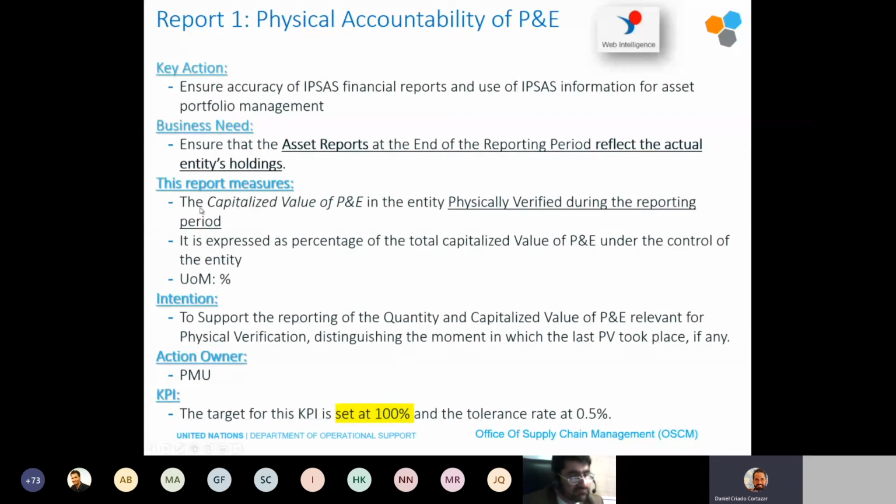Now, in terms of measurements, this report is going to measure the capitalized value of our assets in the entity physically verified during the reporting period, right? So if the asset is being physically verified during the date range that we put in the prompt, we will have units and capitalized value of that fixed asset. It is expressed as a percentage of the total capitalized value of the assets under the control of the entity, and the unit of measure is percentage of capitalized value.